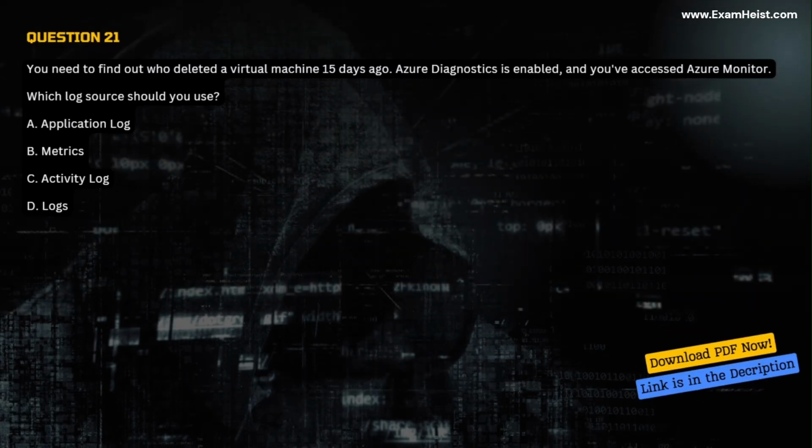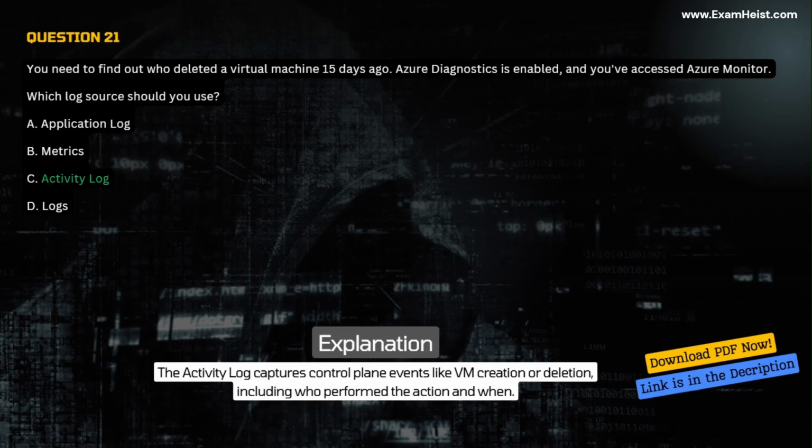Question 21. You need to find out who deleted a virtual machine 15 days ago. Azure Diagnostics is enabled, and you've accessed Azure Monitor. Which log source should you use? A. Application log. B. Metrics. C. Activity log. D. Logs. Correct answer, C. Activity log. Explanation. The activity log captures control plane events like VM creation or deletion, including who performed the action and when.